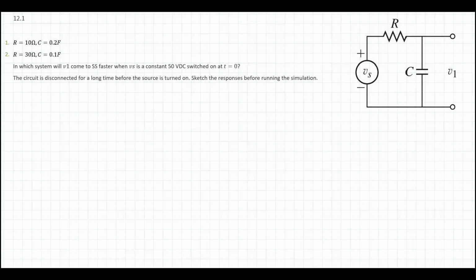In this example, we have an RC circuit, and we are going to provide a step input as the source voltage. And what we are going to look at is what is the voltage across the capacitor as time goes forward. And we're going to look at it under two parameter situations.